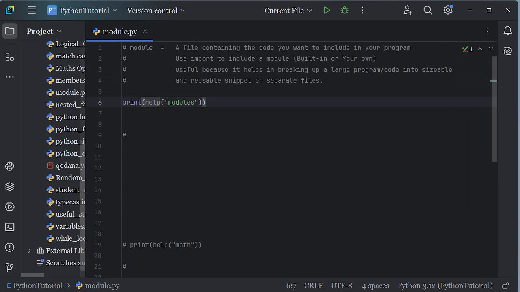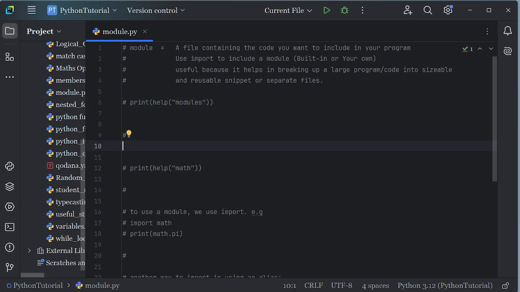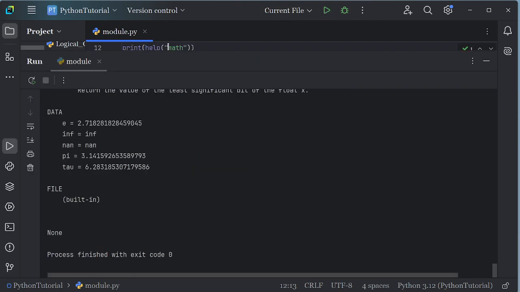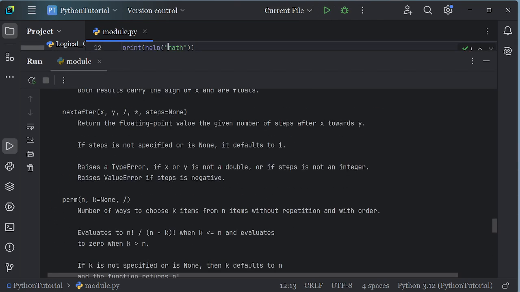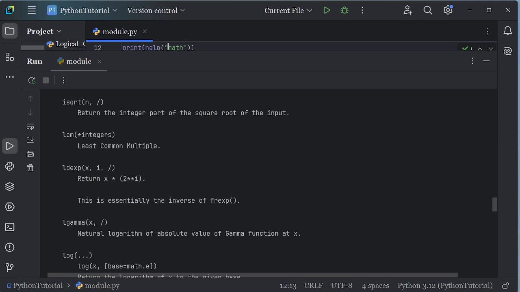If you want to know more about each of those modules, let's come here and uncomment this one. You now do print help, and instead of doing modules, you now do math. Let's run it and see. You see that these are the specific things we have about the math module.